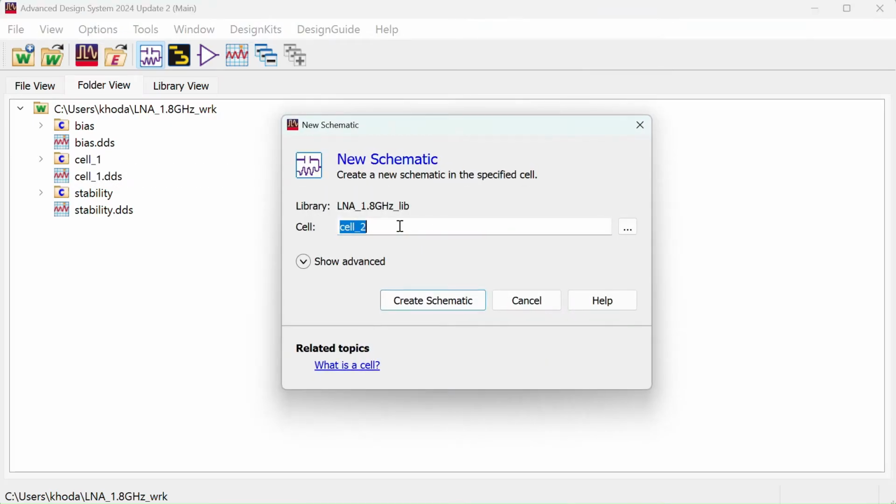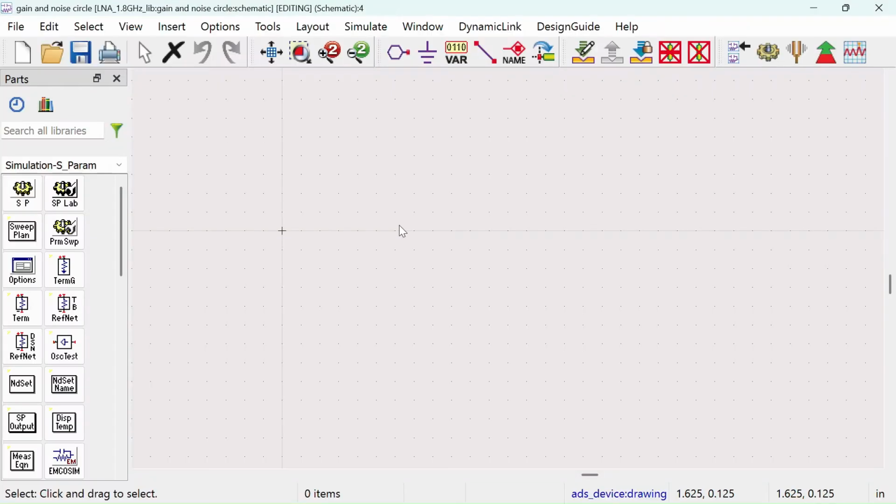After verifying circuit stability, the next step is to select the best input and output impedances for the transistor to design a matching network and complete the LNA circuit. To do this, we need to analyze gain circles and noise circles, which provide insight into transistor behavior and help us make informed impedance choices.